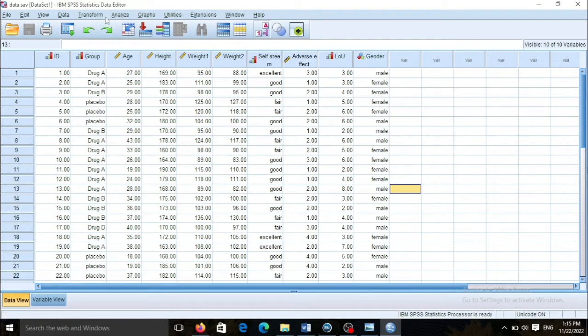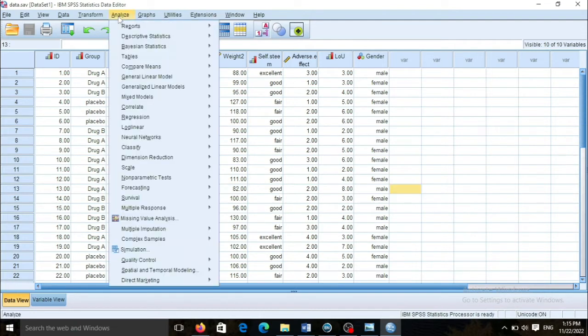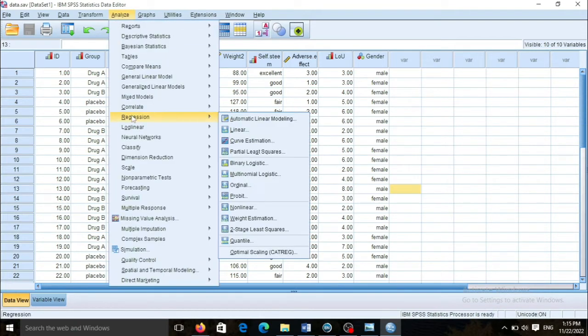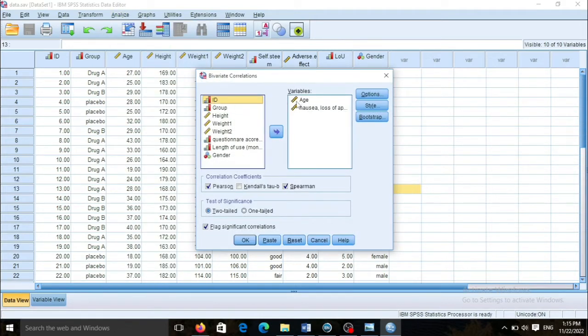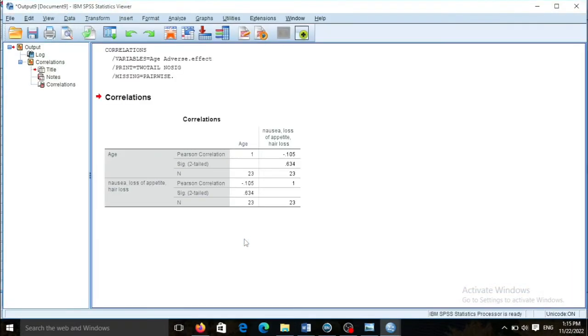So let's begin. First, I show you again the correlation without removing the confounder. So I must use analyze here and then correlate and then bivariate. So I've entered age and the number of adverse effects here, and then I've chosen Pearson because my dataset is following a normal distribution pattern, and then I choose OK.